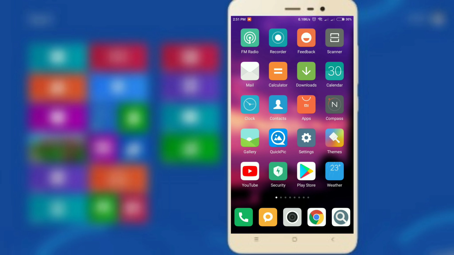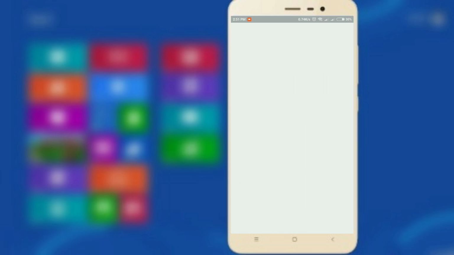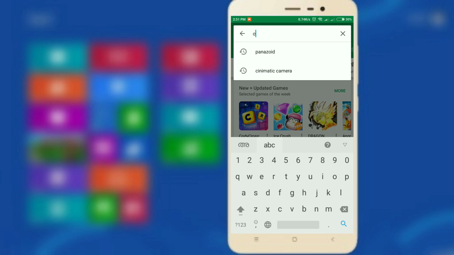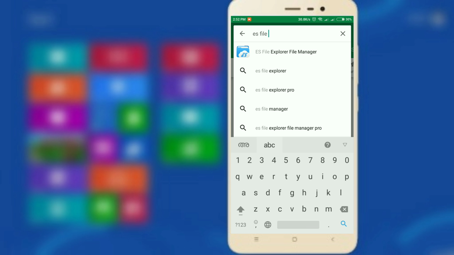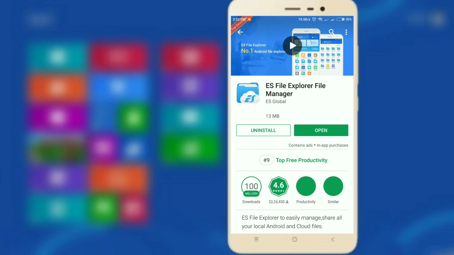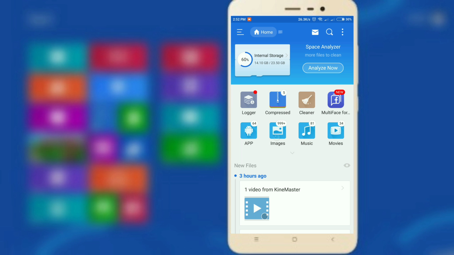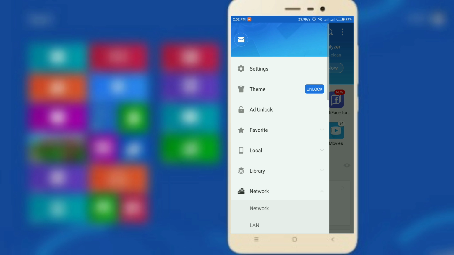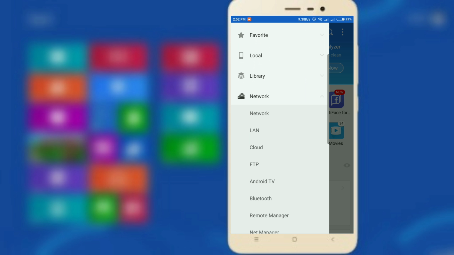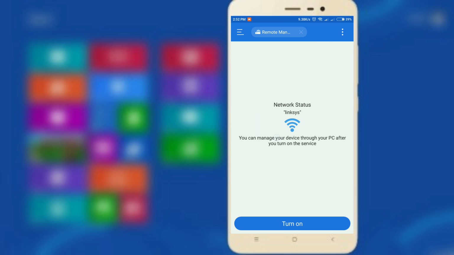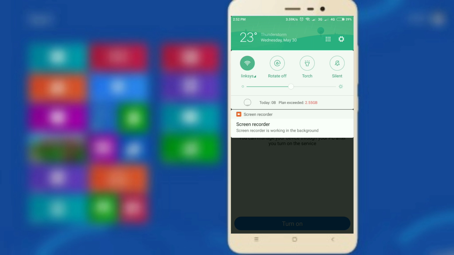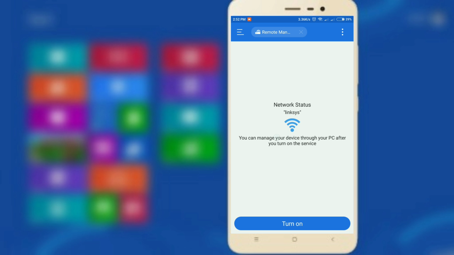Okay, first of all, you need to go to Play Store and then search for ES File Explorer. Now install it and open it. Now you need to slide it to the right and go to network. Under network you will see remote manager. Click on that. Now you should make sure that your mobile device and the PC is on the same network. Then click on turn on.